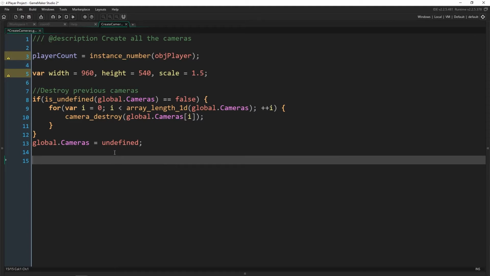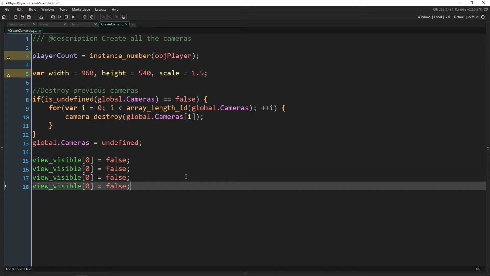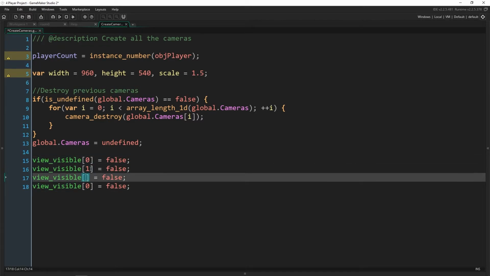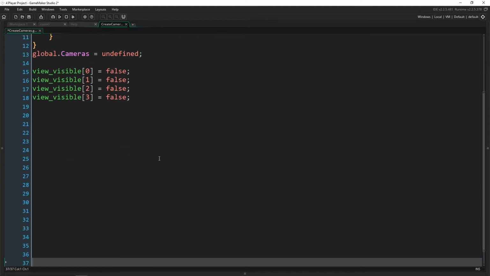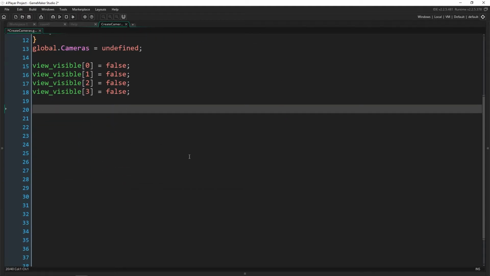Now, this project is going to have up to 4 different players. That means that we can have up to 4 different views visible at once. So whenever we come in here, I'm going to set all of those views to false. So view visible 0 equals false. Copy this. 1, 2, 3. So this is going to make sure that we don't have any views lingering around when we disconnect controllers. I'm going to press enter a lot and then come up here.